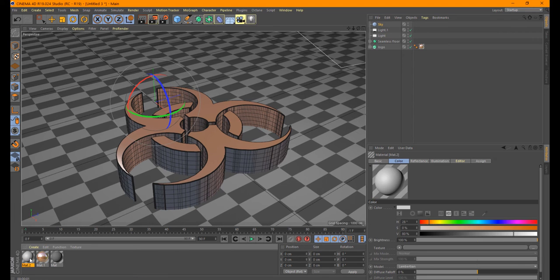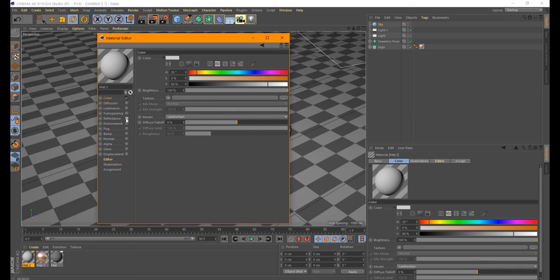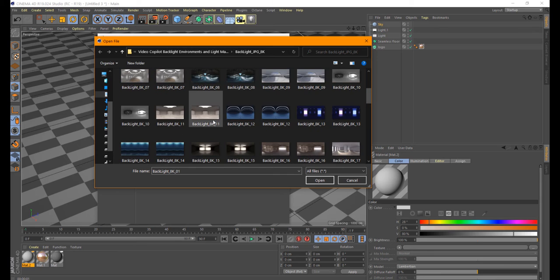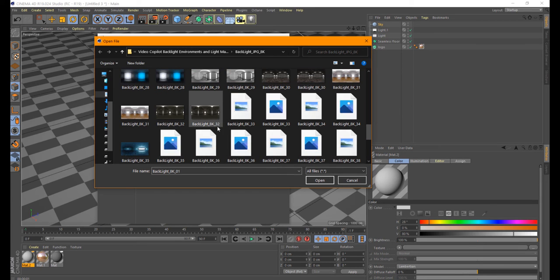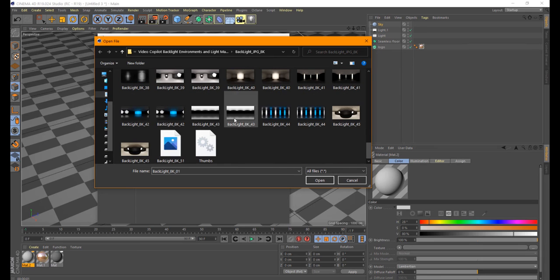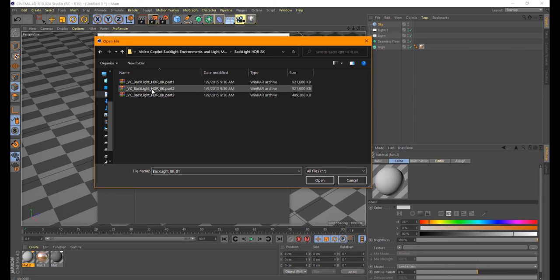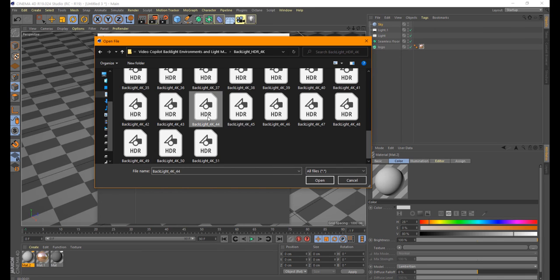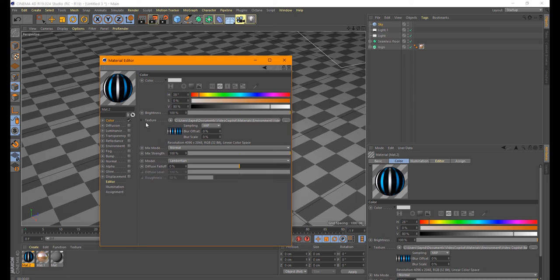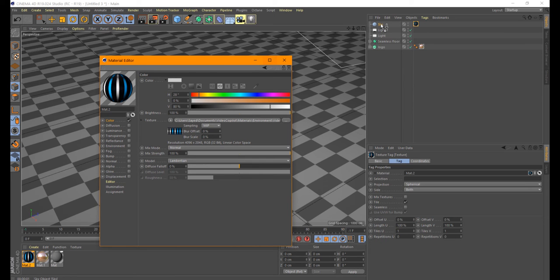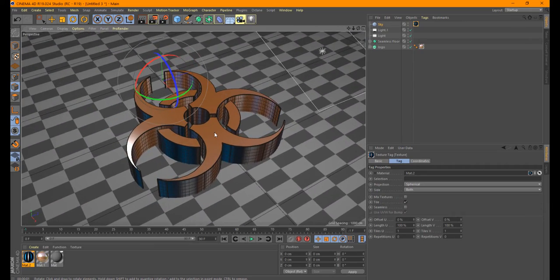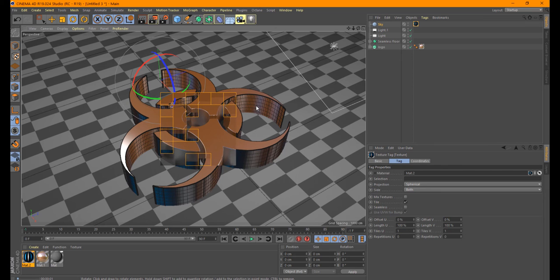So I'm just going to double click on this, go into the color, turn off reflectance, click load image, and I have the Backlight 8K, which has the JPEGs and the HDR version. I'm going to select number 44, which is this. I don't want to load it, I'm just going to throw this onto the sky. So basically that's our environment right now, and you can see that it's there. So I'm going to render this out again and see how it looks.